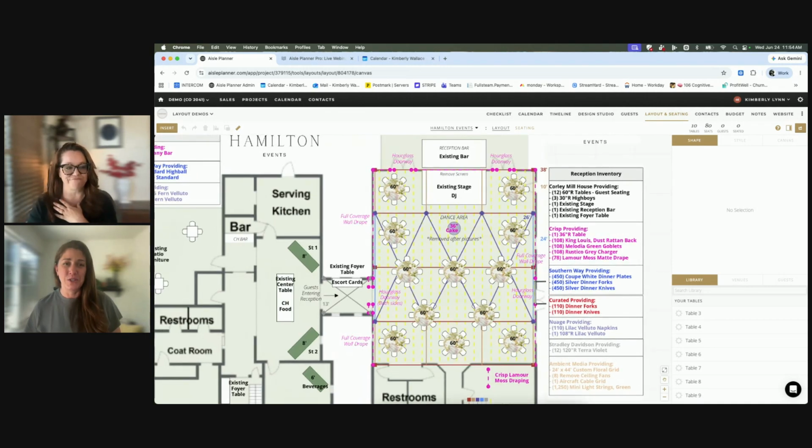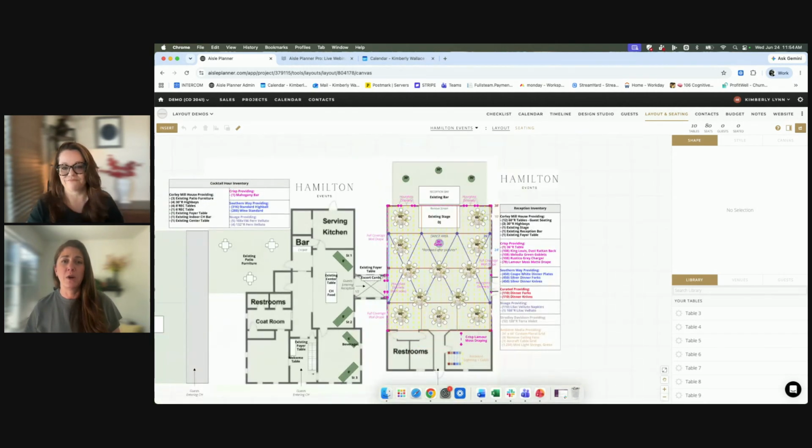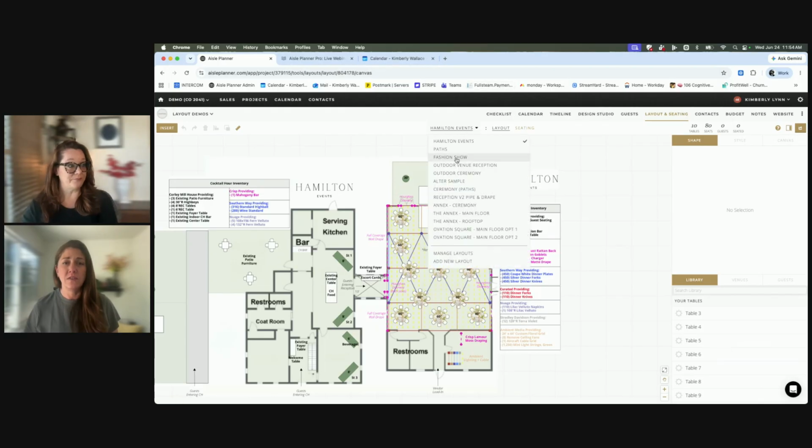There's so much you can do with the tool, guys. It really is very comprehensive. It can be as in-depth or as basic as you need it to be for the event that you are working on.